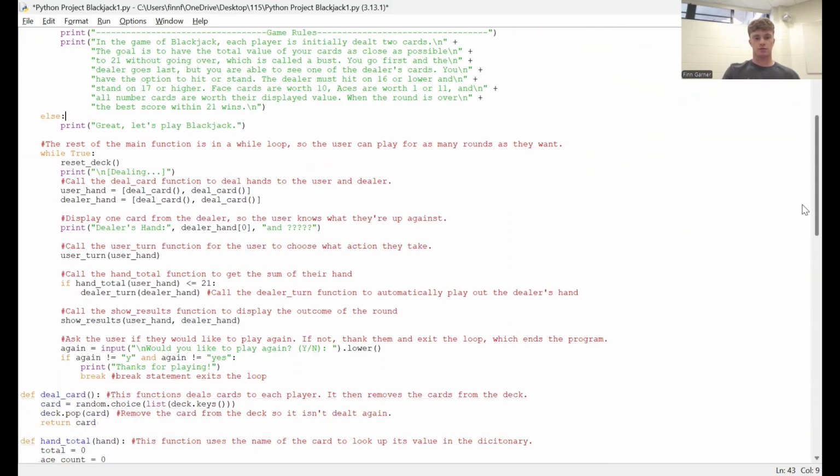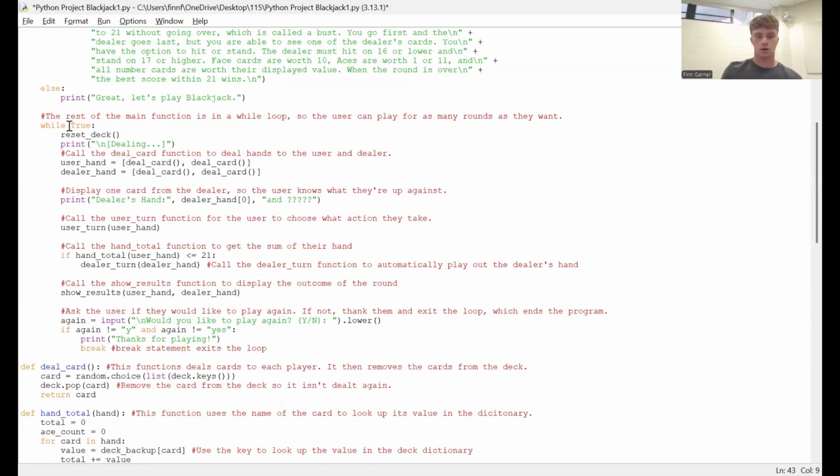Now the rest of the main function is in a while loop because if the user wants to continue playing, they can go for as many hands as they want. The program's designed for them to be able to play as long as they want, like sit down at a table and continue playing. So as long as they say yes to do you want to keep playing, this while loop will always remain true.